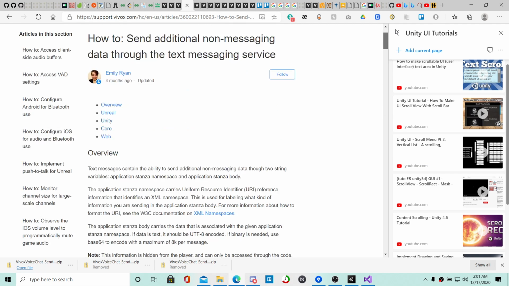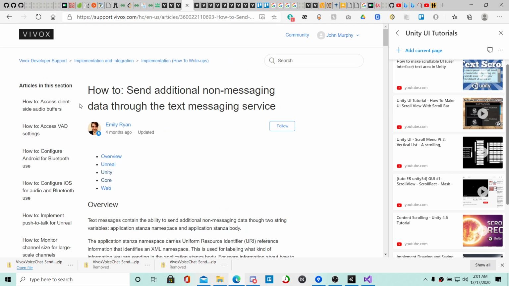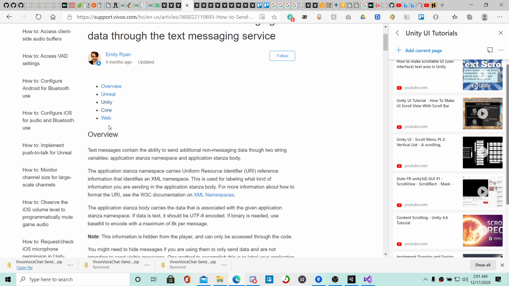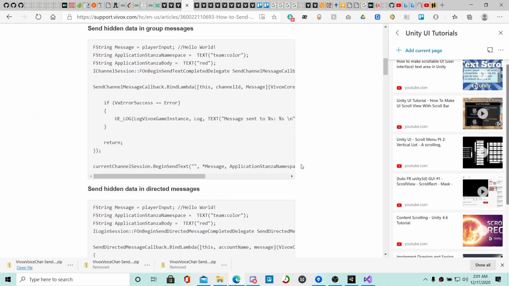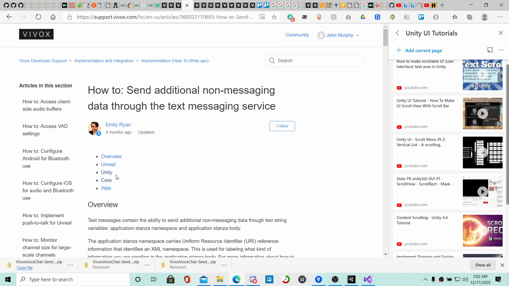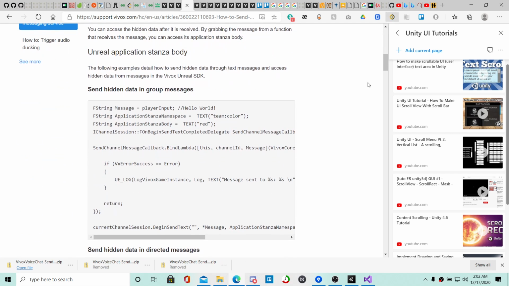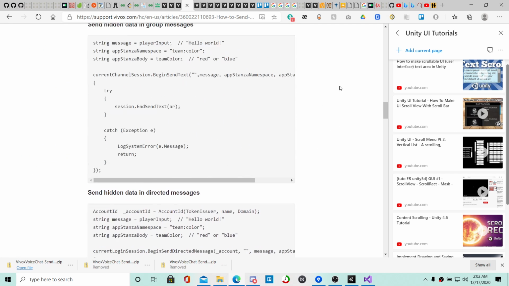And if you look up how to send additional non-messaging data through the text messaging service on the Vivox support forums, just type in search right here. This will pop up, and then look for Unity, or if you're for some reason from Unreal or anywhere else and you're watching this tutorial, hopefully this will guide you into what you need. The Vivox core uses C++, and the Unreal probably uses C++ too, but their plugin might work with blueprints, I'm not sure. But anyways, this is a Unity video, so we'll keep it Unity.